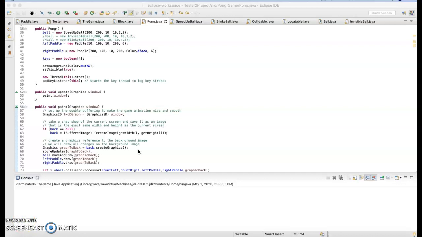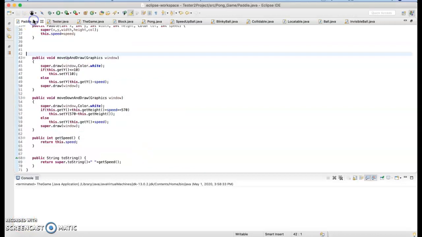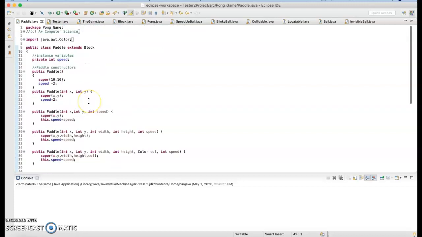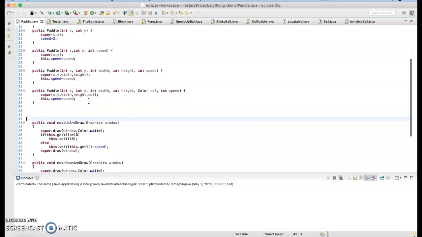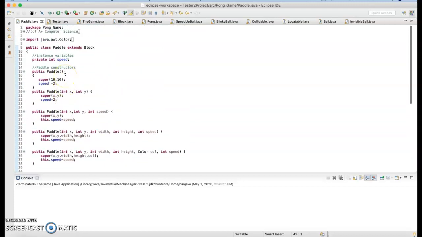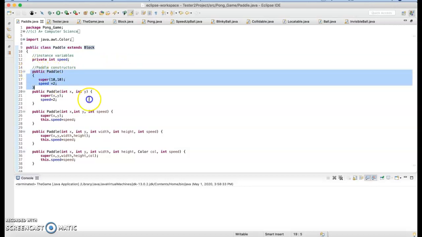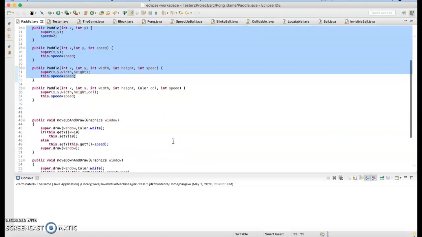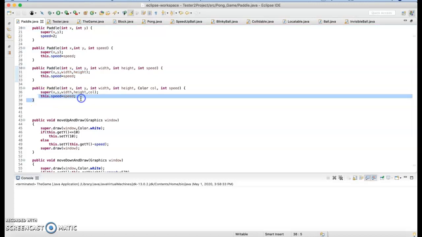Hi, this is my Pong Lab, and let's start by looking at my paddle class. My paddle class includes all the important information needed to move the paddles. It extends the superclass of block, which allows for the construction and painting of different rectangles. The unique constructors call the constructors of block, as well as set the speed of the paddle.